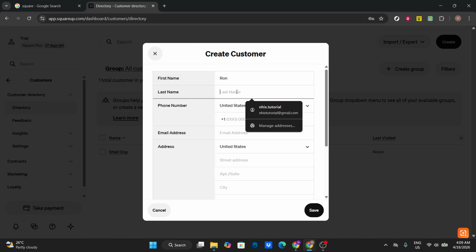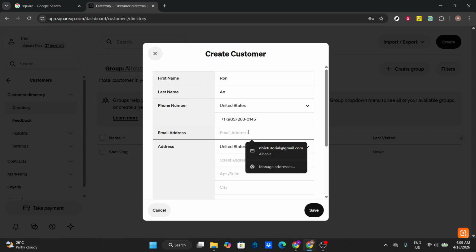Start with the first name and last name. Consistent naming helps with clean reports, so use the spelling the customer prefers and avoid nicknames unless that's how you'll search for them later. Next, add a phone number. Include the country code if you work with international clients, and choose a mobile number when possible, since that's best for texted receipts or updates.